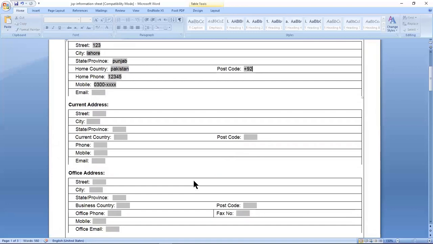Then is the current address. If your current address is the same as your home address, then obviously you will write the same things here in the current address field. And if it's not, then you will write whatever it is.